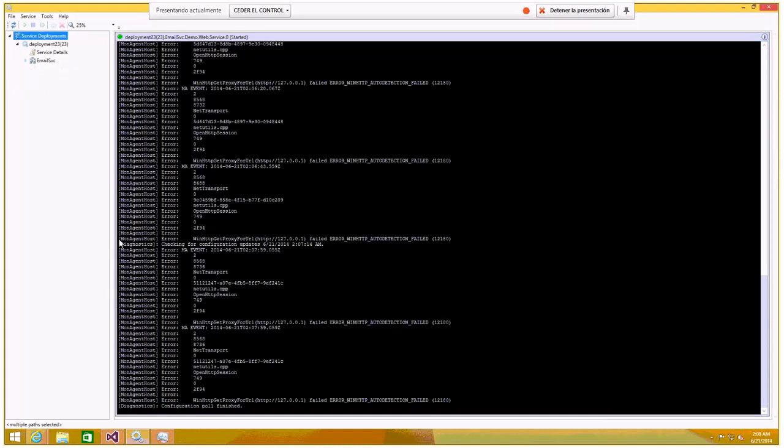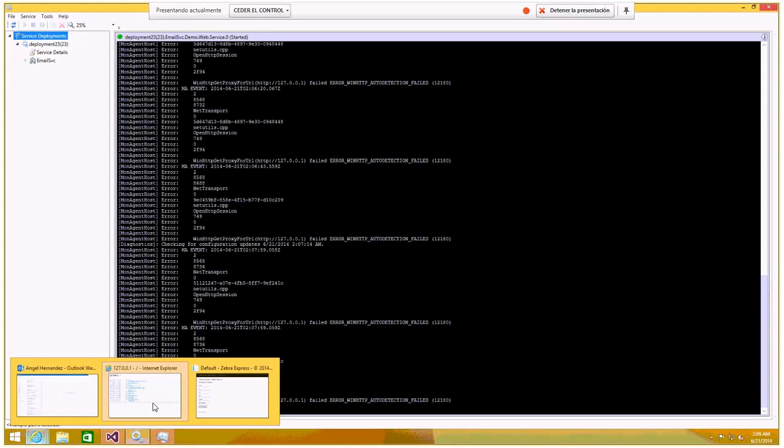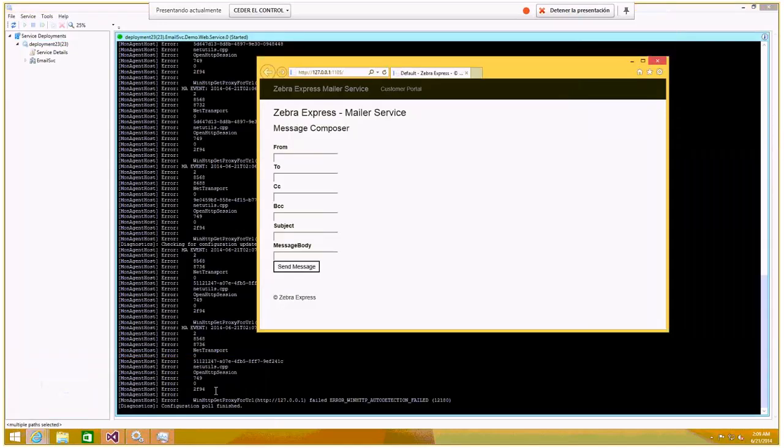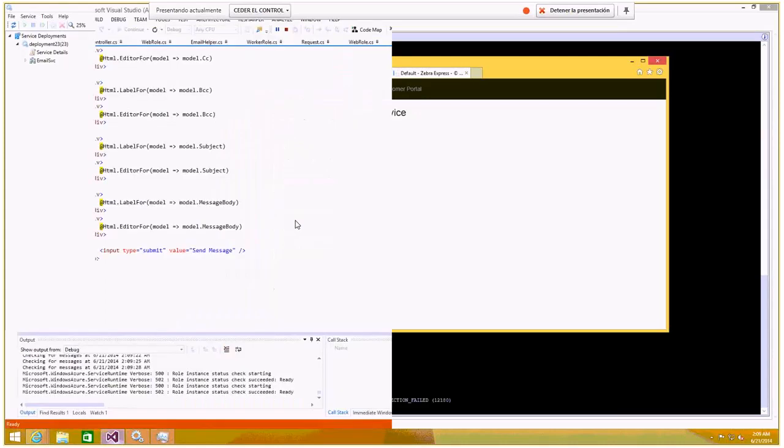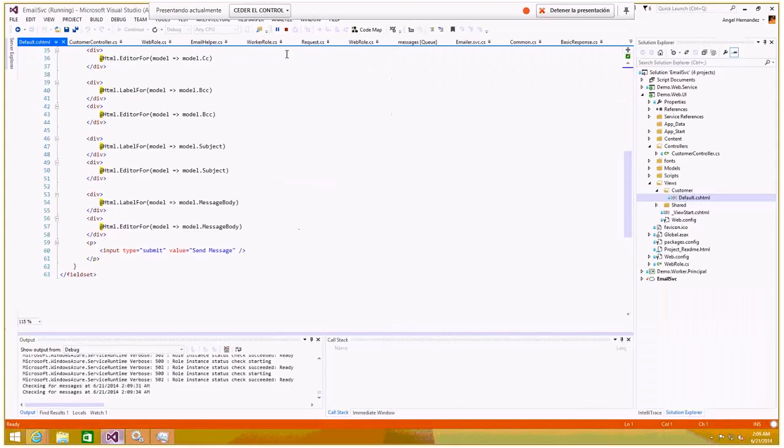So let's just do something. I'm going to send an email from Zebra Express. This is just for testing purposes of Zebra, because the idea is that the same WCF service will be exposed to their customers. So let's say I want to send an email from my email account. And before sending the email, let me set a breakpoint before popping the information out of the queue.